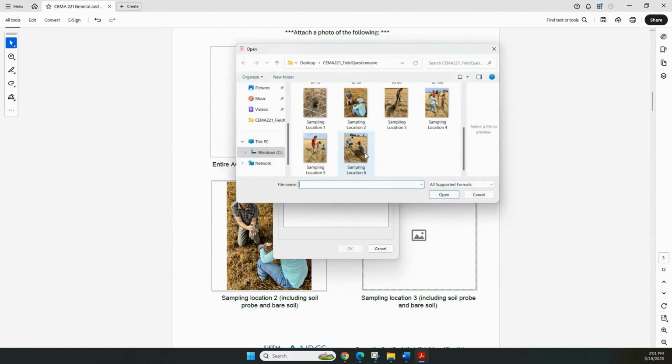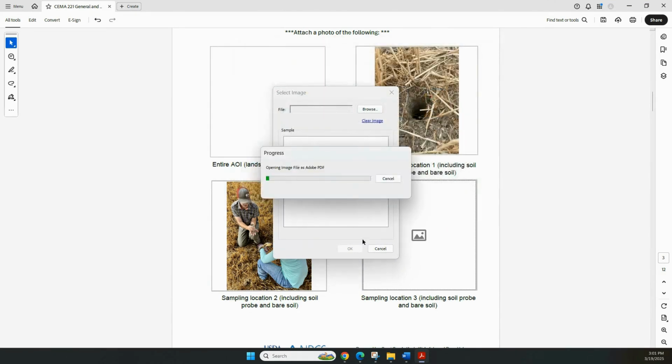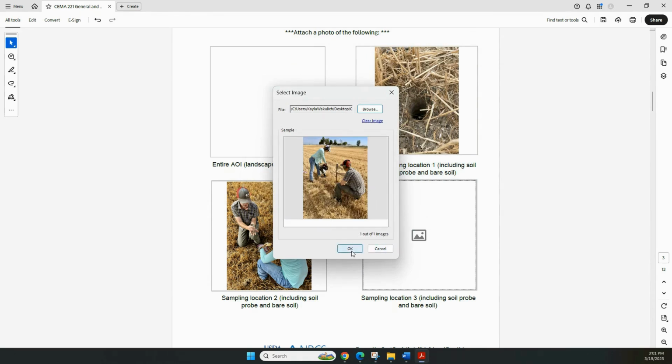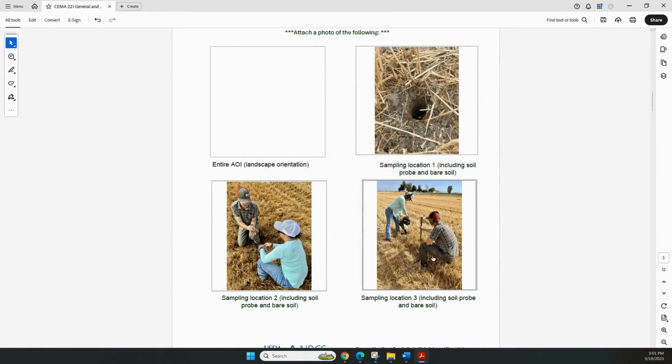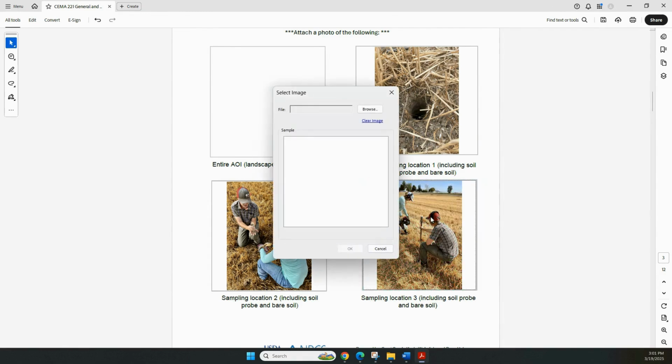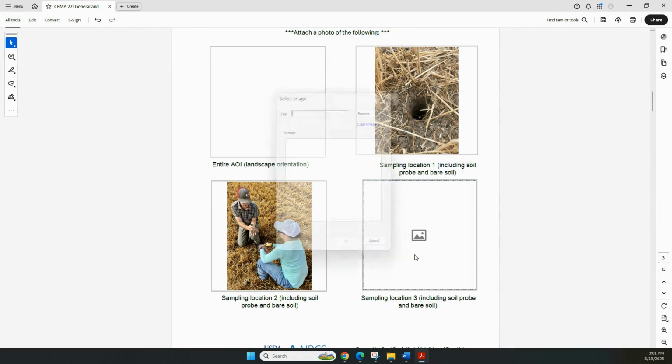Let's say you uploaded the wrong file. So I uploaded location 6 here, and it's supposed to be location 3. You just reselect the image, hit clear image, OK, and then you can upload the proper image.